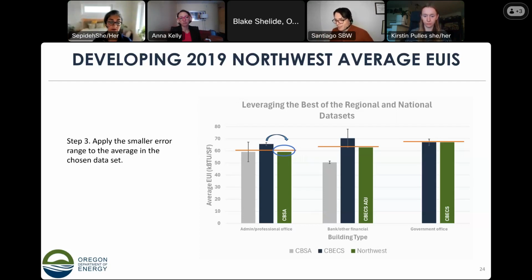The takeaway here is that we should probably choose the national data set for bank and financial, but we still want it to be influenced and represented by the regional data set. So we would adjust based on the error bar and say we want to make this a little bit closer. We go to the bottom range of that error bar, which is still representative and correct of that national data set. It's just much closer to the Northwest data set. Let's move on.